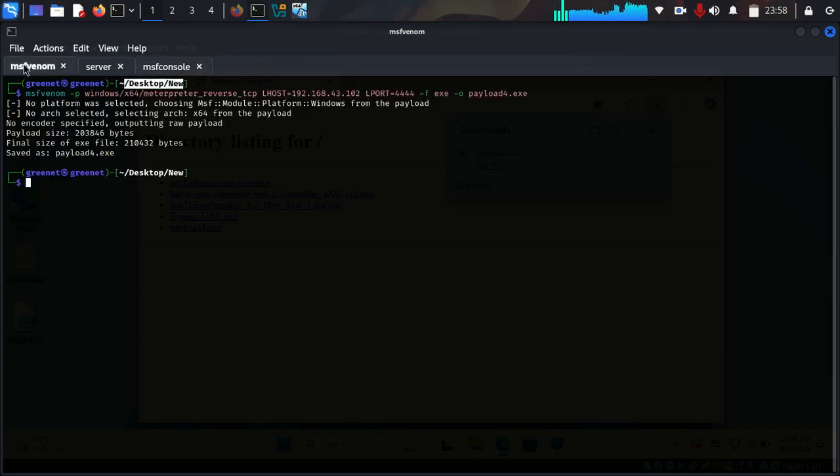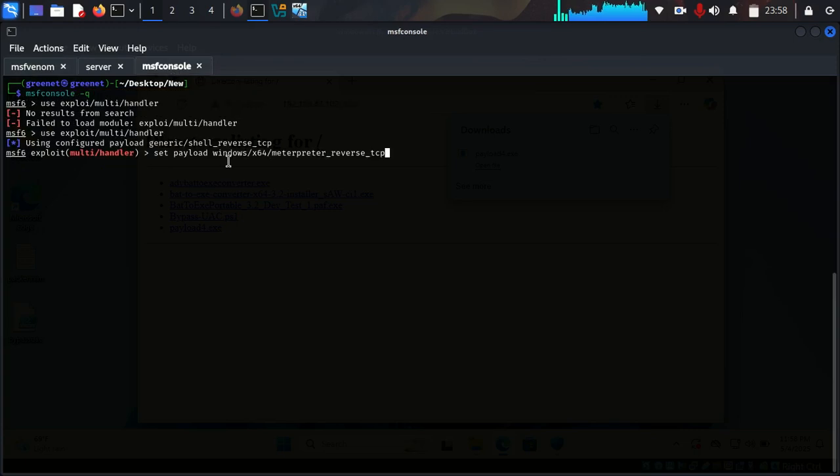Just come back here to your MSFVenom. I can just copy this. This is the payload that we used, with Ctrl+Shift+C. I come back here, Ctrl+Shift+V. Press enter. We need to go on and also set up my LHOST.